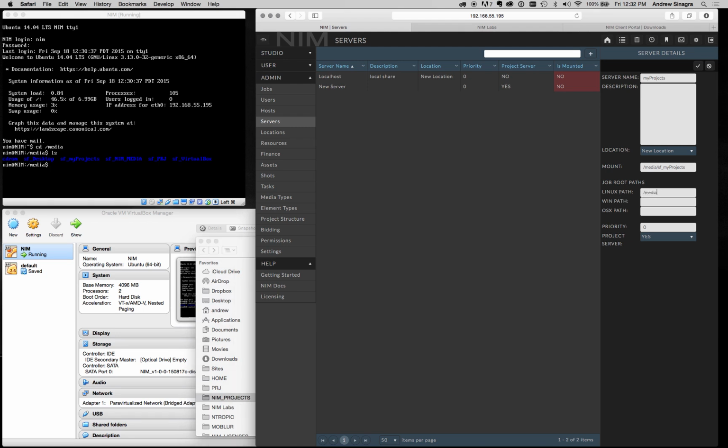So we'll type /media/SF_my projects/PRJ. Your Windows path and your OS X path need to point to the same location. You can use the other operating system paths if you have a multi-OS environment. In our location, we mount My Projects under I:/my projects/PRJ. And on OS X, it'll be /Volumes/My projects/PRJ. All three of those paths point to the same folder, but will resolve independently for each operating system.